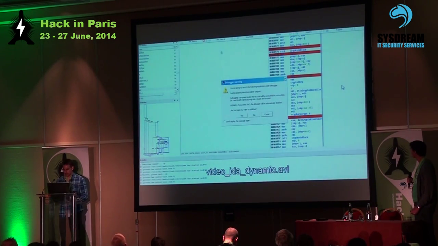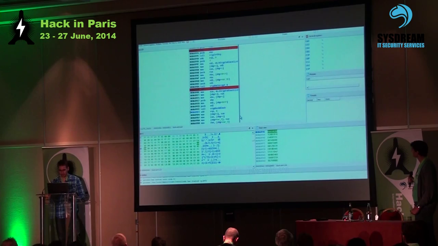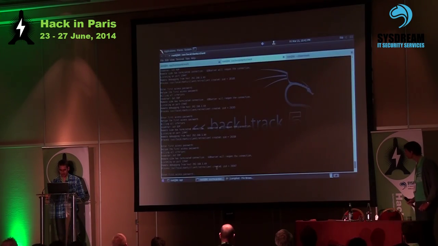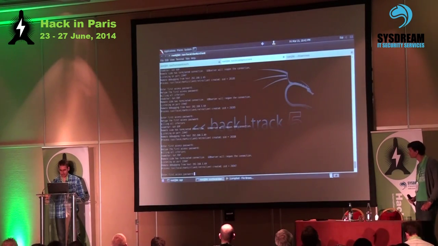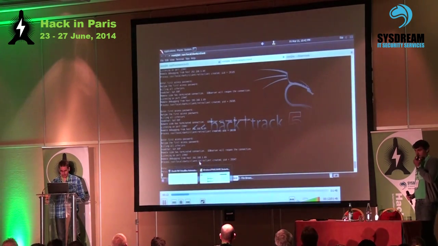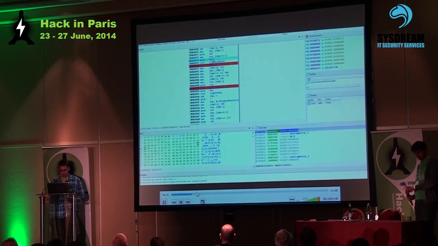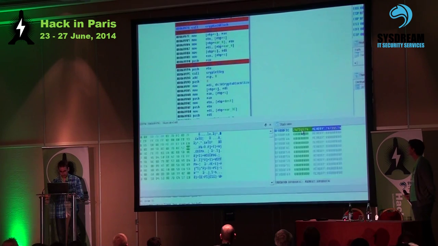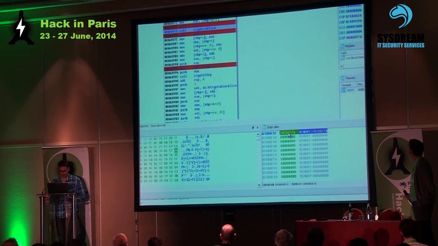Here we have the IDA Pro. We are using the debugger of IDA Pro. We have attached the Linux client using GDB server, the Linux Retrospect client. And the client is asking for the first access password. And of course, we typed the test password. And function one will be called, using as an argument, as you can see here, the clear text password in the memory dump.